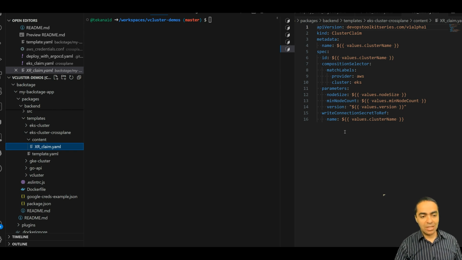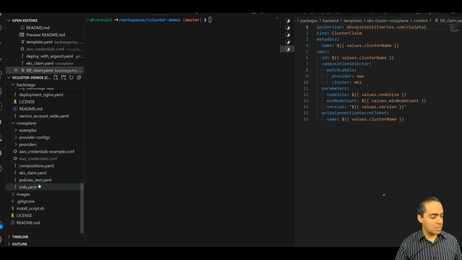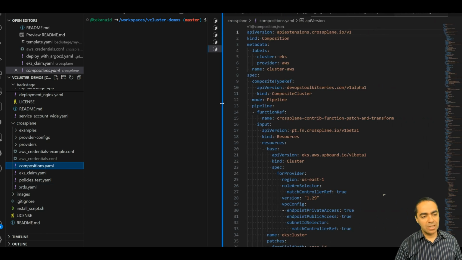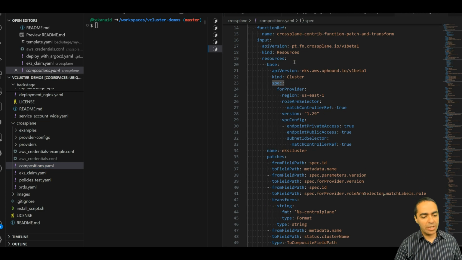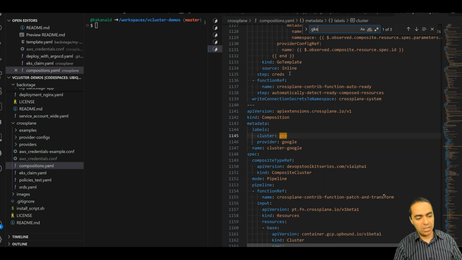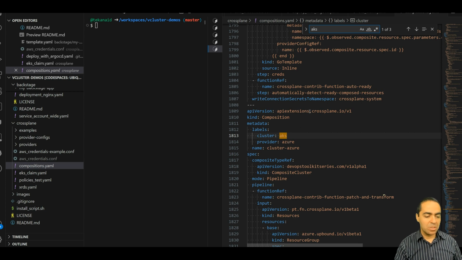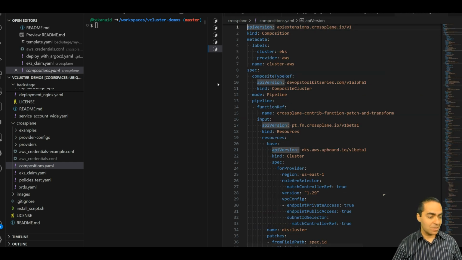So this cluster claim basically calls on a composition, and this composition you can take some time to look at under compositions here. Again, shout out to Victor for building this. So you can see here, this composition is quite lengthy. And this is EKS. If I jump into GKE, you can see there's a composition for GKE, and there's one for AKS as well. So you can really use this composition, and with a different claim for each hyperscaler, we can generate these clusters. Okay.